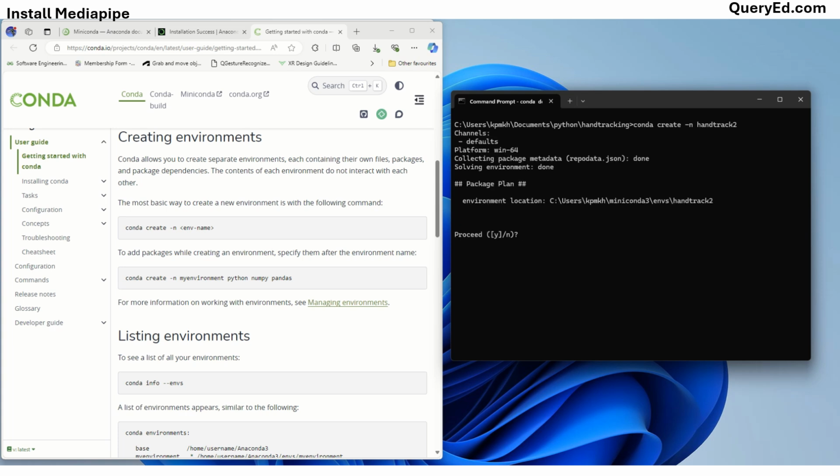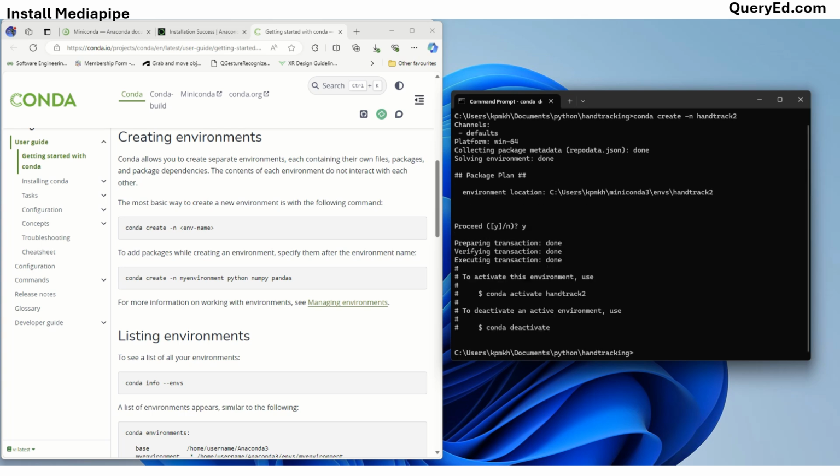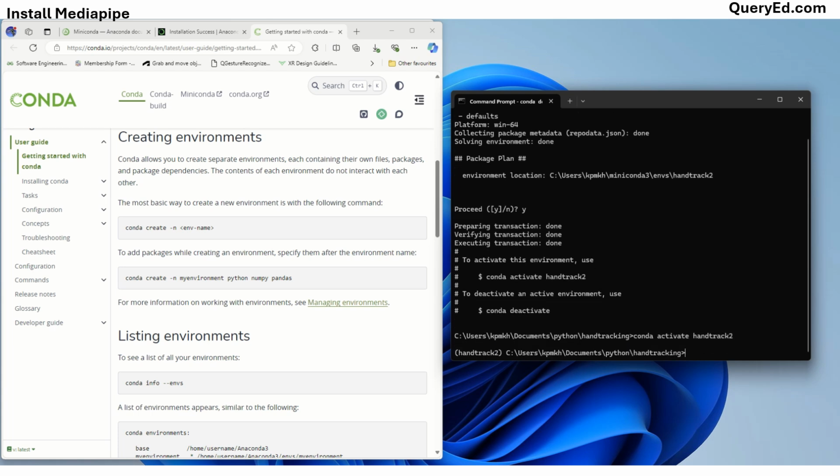So that's just a name. You can create whatever name you want. So I have created it, and then you can activate and deactivate like this. Activate is conda activate hand track two, and then deactivate is this one. So I'm going to run conda activate hand track two. And now it is activated.